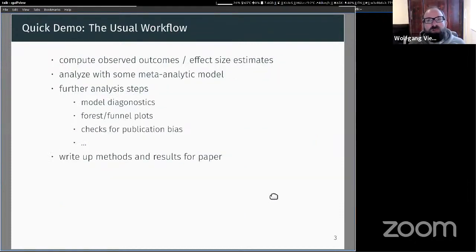So what is the usual workflow when we are conducting a meta-analysis? Well, we first have to find the studies, of course, and we've been hearing several talks about how that can be automated. Then we have to extract information from them. Then we can compute effect sizes, so outcome measures, which we can then meta-analyze with, let's say, a random effects model, which we can then do some further analysis steps, like looking at outliers, drawing some pretty pictures, maybe running some checks for publication bias. Eventually, we need to write this all up. And then the very last step is, of course, to send the paper to Nature or Science and get it rejected.